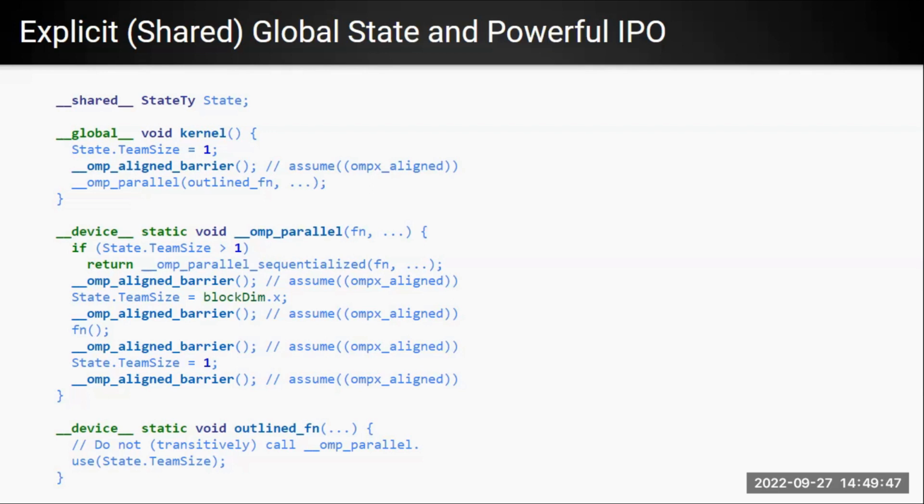So first, check team size to make sure we filter out the nested ones. Then we go, barriers all over the place just to make sure that every update and every read from a state is synchronized properly. Then we set the team size properly to the block dimensions. So how many threads do we actually have in our block? That's how many threads we're going to use for the execution. Then we execute the user function. That's the function pointer that was passed, which is this function over here in the bottom. After that, we reset the team size to 1 because conceptually, again, 1 thread is running.